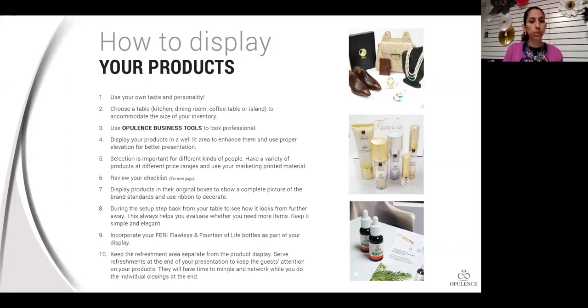You have to have your Opulence tools display, and use proper elevation for better presentation. So I even use the boxes to give some different levels, and I always have my mirrors in there so people can say, oh, I like this necklace, and try it on. If they are going to be experiencing Flawless, then I already have the table set up for them so that they can try all my products, and one mirror for everybody, so everybody can have their own. You can review the checklist that I'm going to share with you now.